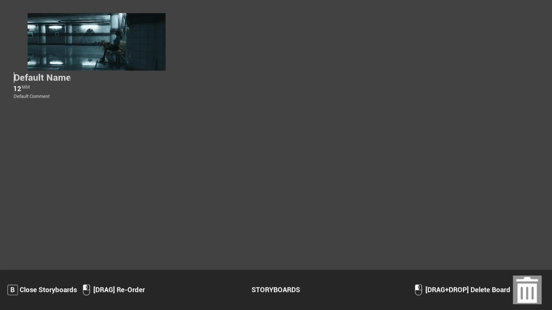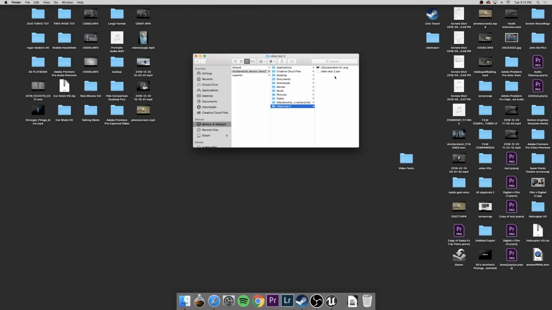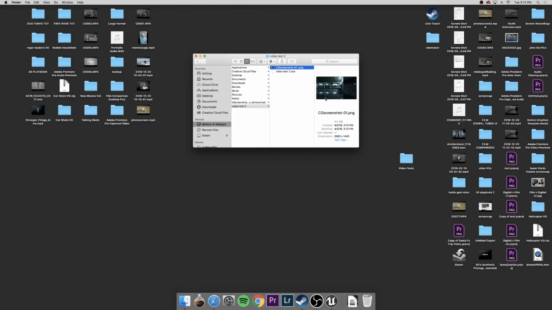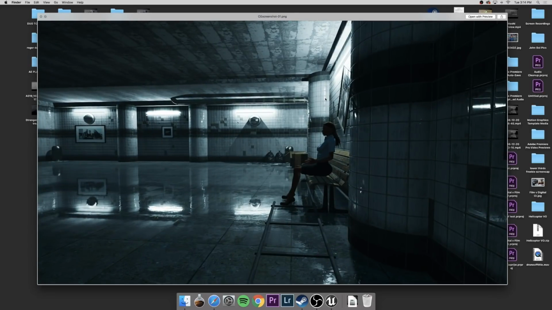We can rename this clip, so we'll just call this shot 1. And as you can see, it saves the focal length of the actual lens, and you can add a comment, all that sort of stuff. But here's the really cool part. So I'm gonna get out of this. And so what's really, really cool is now you actually have a PNG file of that shot.